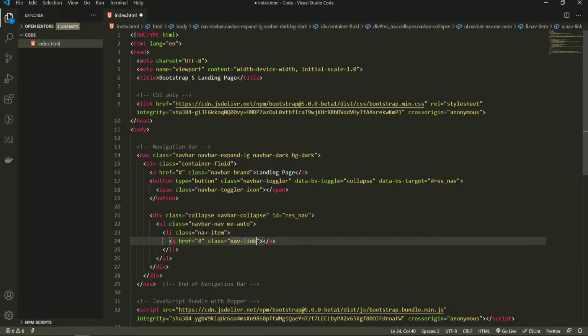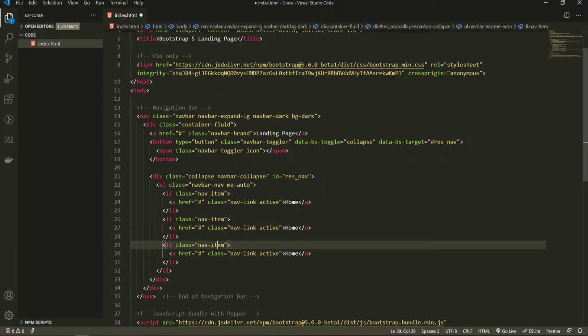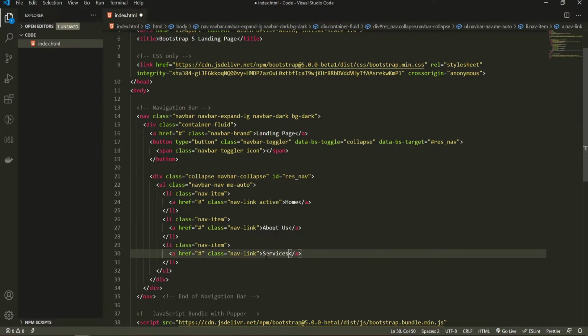As this is the first nav link in my navigation bar, I will also pass the active class here, which will make this link active, so it will show this link as the current page, and the text will be just home. So let me copy this 2 times, nav item, let me remove this active here, that's okay. Here this will be about us, and this here will be services, that's okay.